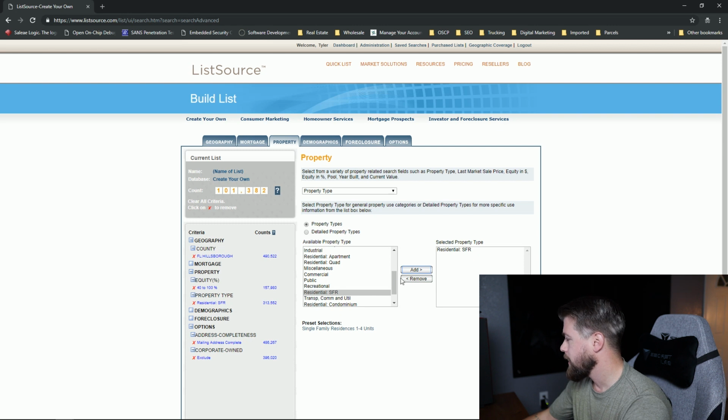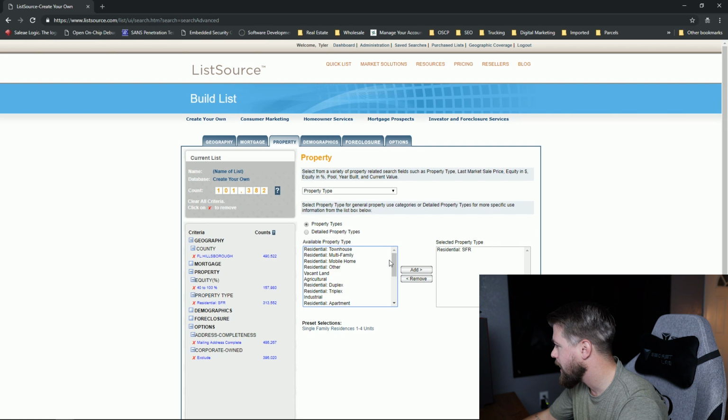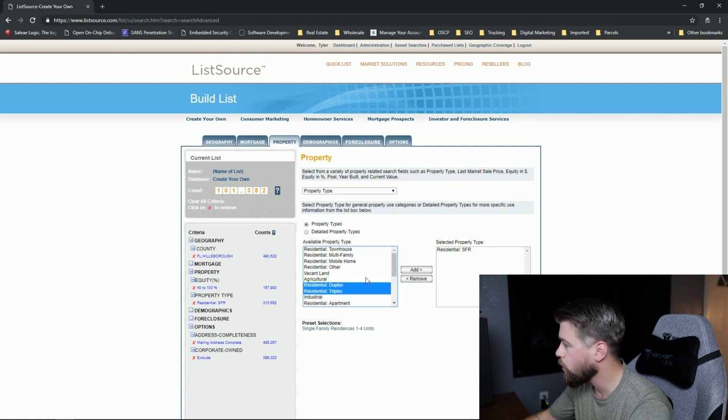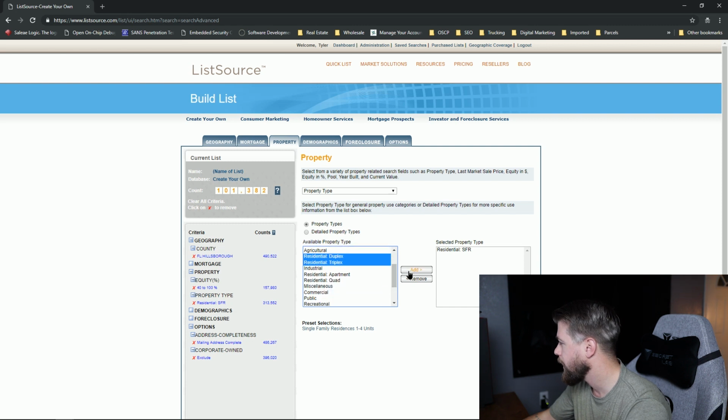Single family residence. Obviously if you're going to do commercial you could do that, but besides that I'm going to choose residential duplex, triplex, and I'm holding the control button while selecting. Notice if I just click them normally I can't select multiple at a time, but if I'm holding control, or command if you're on Mac, you can select multiple at a time. I'm going to do multifamily, townhouses, and I'm going to add those ones.